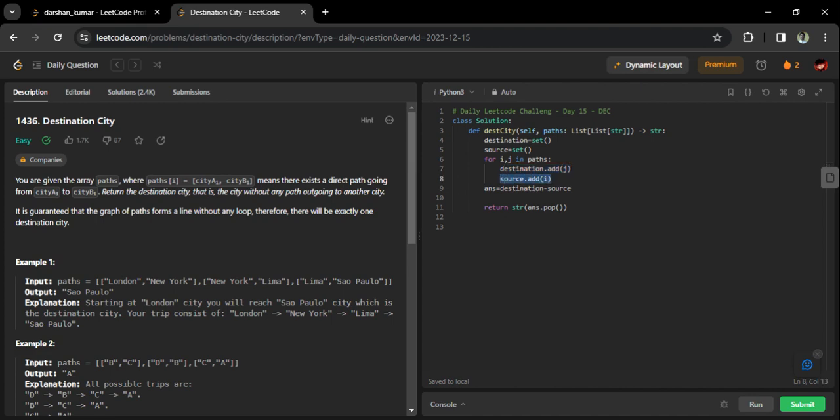Okay. What will be the answer now? The answer will always be the set difference of destination minus source. And what that means is a single element which is there in the destination set, but which is not there in the source set. That means a single element which is a destination of some source, but is not a source for some other destination. That's what is going to be the answer.